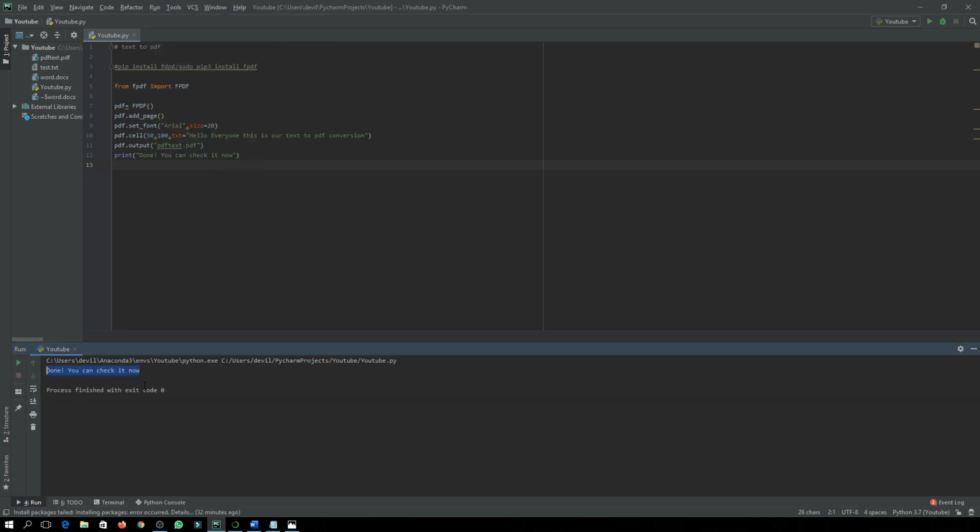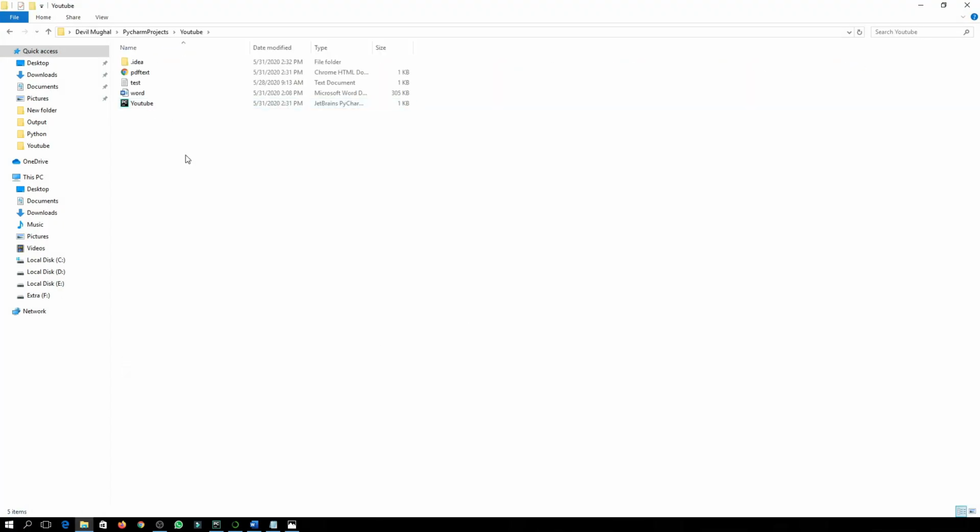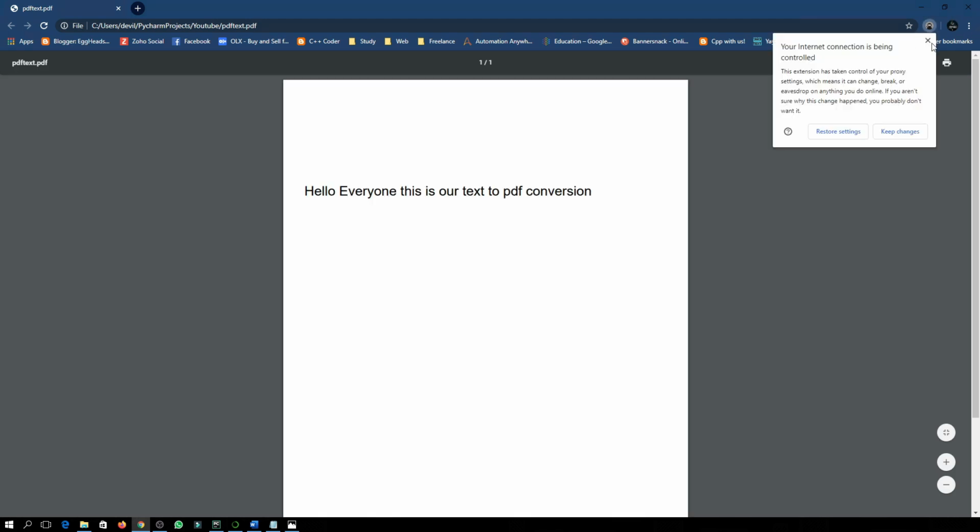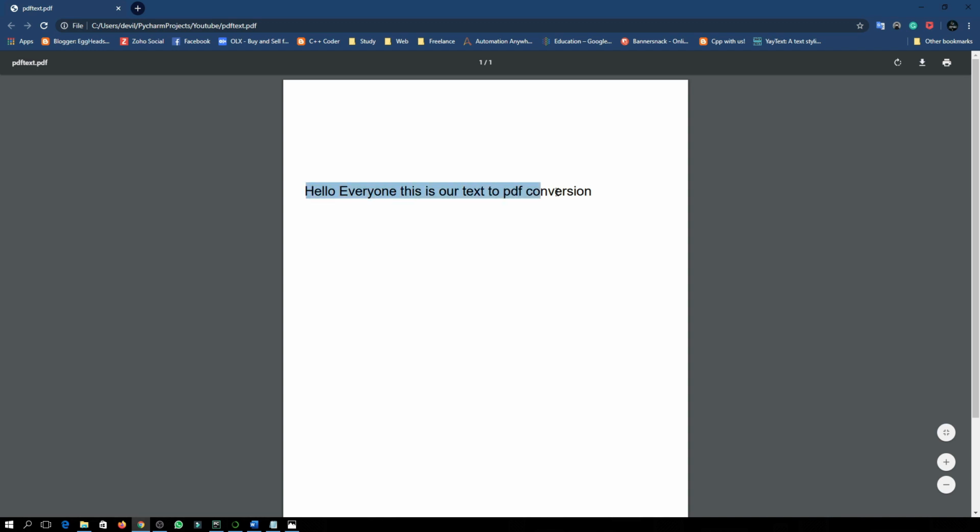So here you can see, you can check it now. Let's go to the folder, the directory in which this project is created. Here you can see a file is created with the name pdf text. Let me open it. This is the file with pdf extension. Here you can see the name, and this is the exact text that we wrote earlier: hello everyone, this is our text to pdf conversion. So this is all for text to pdf conversion.